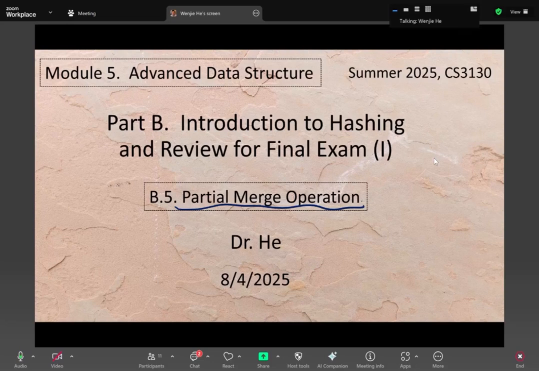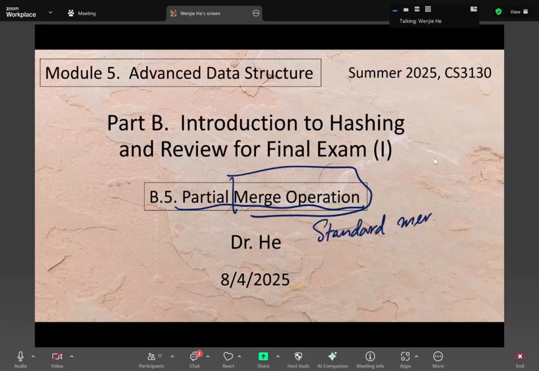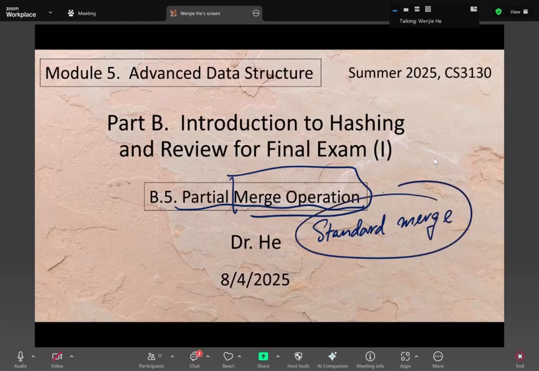What's the meaning of partial merge? Merge, right? Our standard merge operation. We start with our standard merge operation, but we do not complete the whole merge operation. We stop somewhere in the middle. So that's the partial merge operation. For many questions, we need to do this kind of partial merge operation. Let me give you an example here.